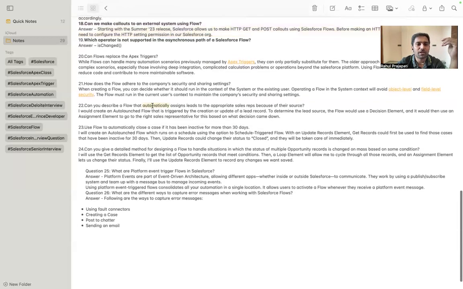Can you describe a flow that automatically assigns a lead to the appropriate sales representative for their source? I would like to create an autolaunched flow that is triggered by the creation or update of a lead record trigger. To determine the lead source, the flow would use the decision element, and it would then use an assignment element to go to the right sales representative based on what decision came. So simply you can check what the source is for this particular lead, and accordingly you can assign it. So that is very easy.